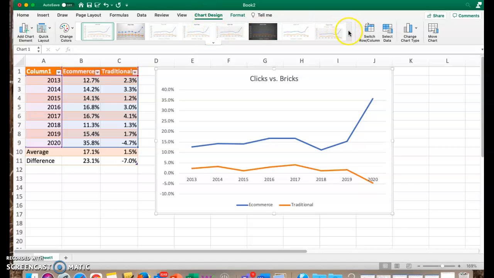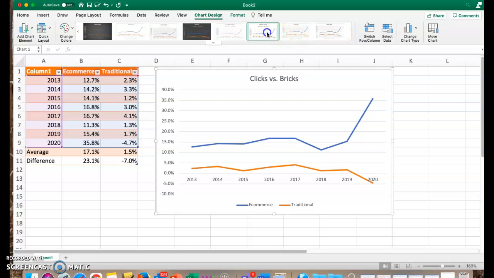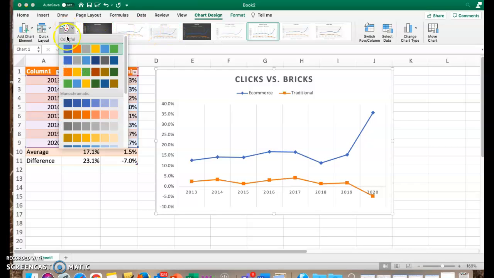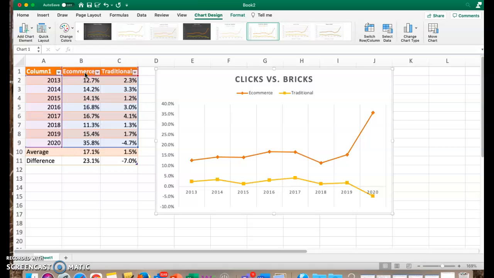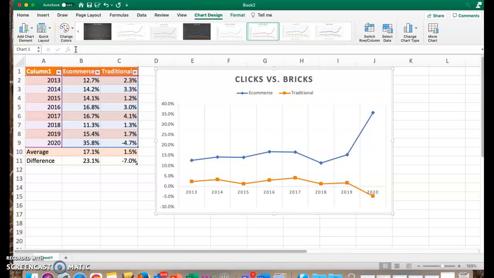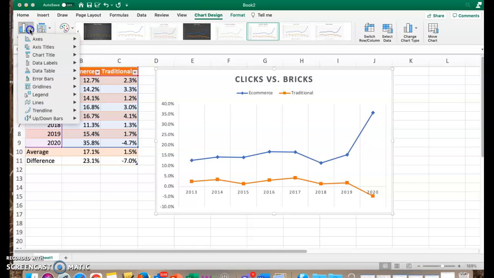And you can see there's some other ones here if you want to dress it up a little bit. They have some automatic formats here, and if you want, you can even change the colors. You can do all kinds of stuff with it. So I'm just going to leave it as it was in the traditional. All right. And then I'm going to add a chart element.